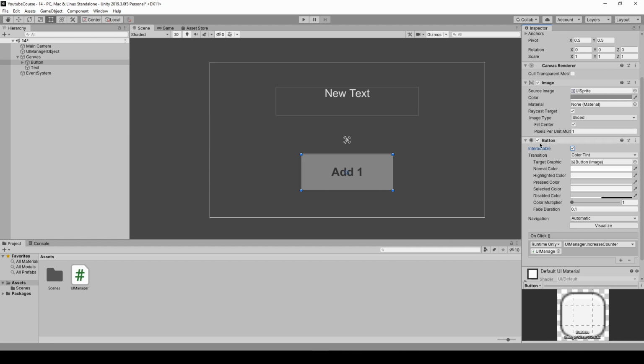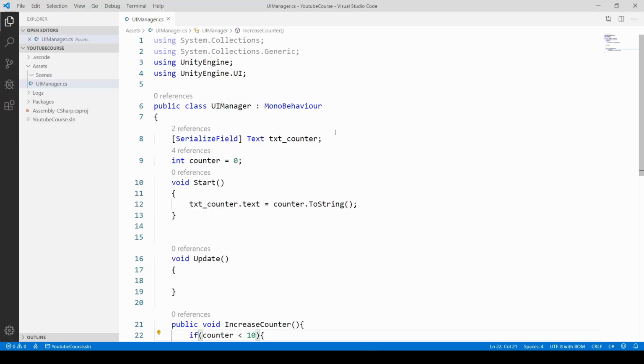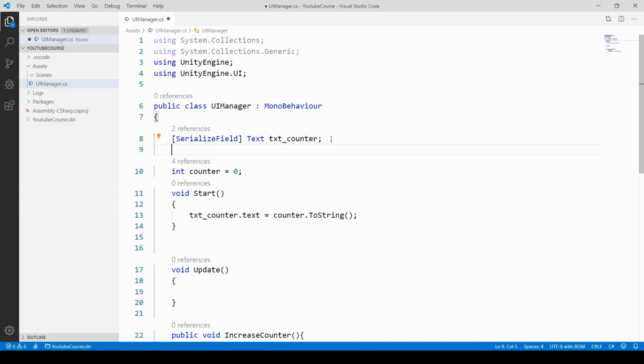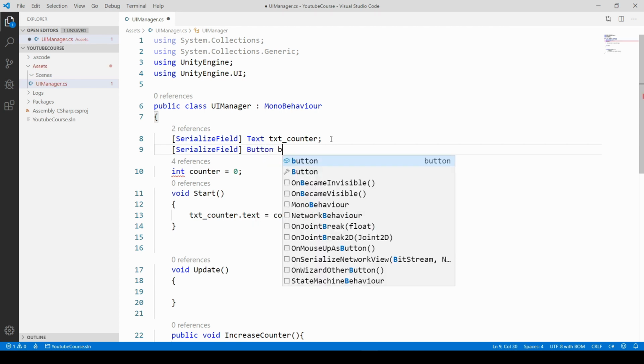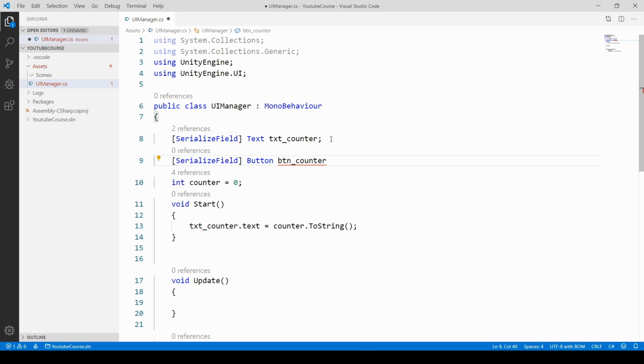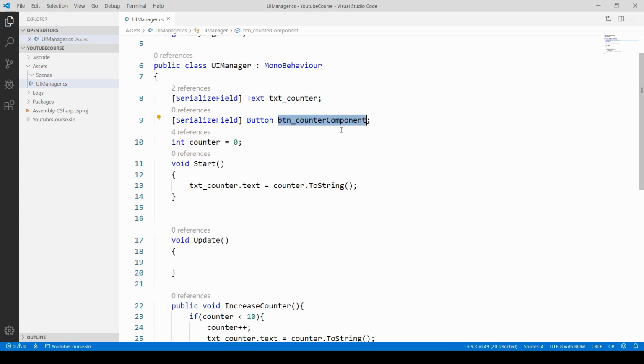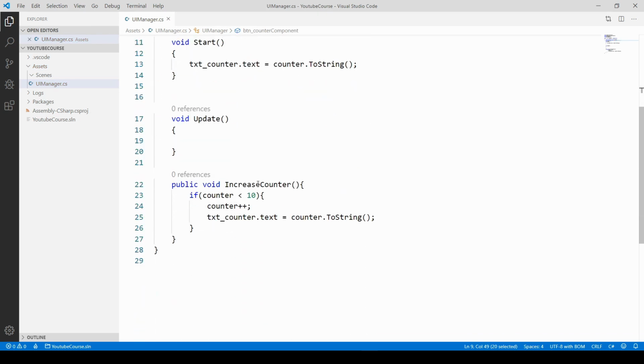So let's do it. We have to make a reference to the button component. We have to create a variable of type button. So let's make it a serialized field. It will be of type button, and let's call it btnCounterComponent. Now we can use this name and put it in the place where we want to make it interactable.